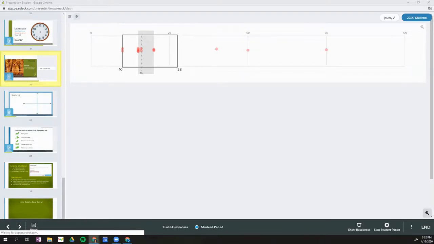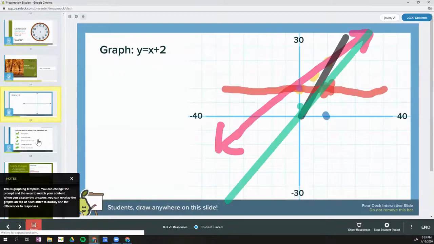You all look so intensely engaged. I think we have some math teachers in here too. Y equals X plus 2. Looks pretty accurate. Nice job.